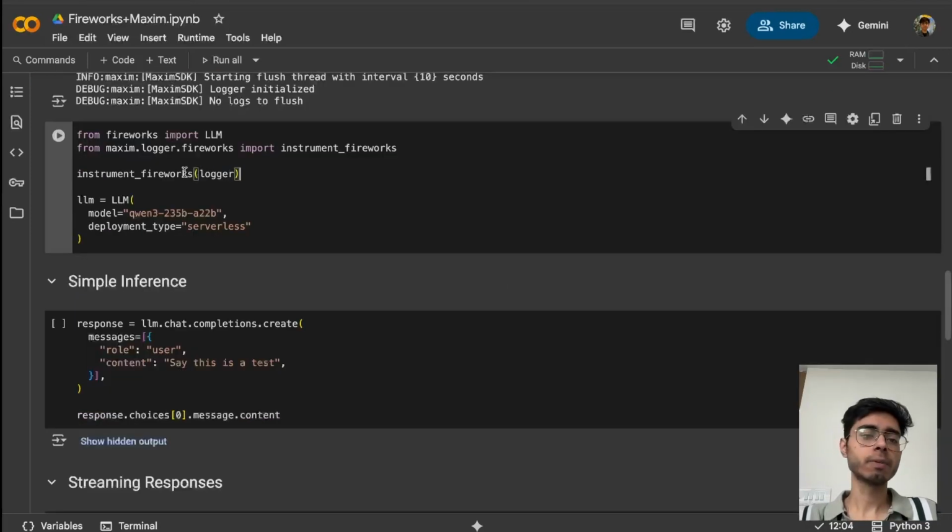Provide the logger to instrument Fireworks and define an LLM with the respective model that you want to use. So Qwen 3 235 billion A22B I want to use. Deployment type is serverless. You can read more about this deployment type and the models that are available in the Fireworks documentation. Let's just run this cell.